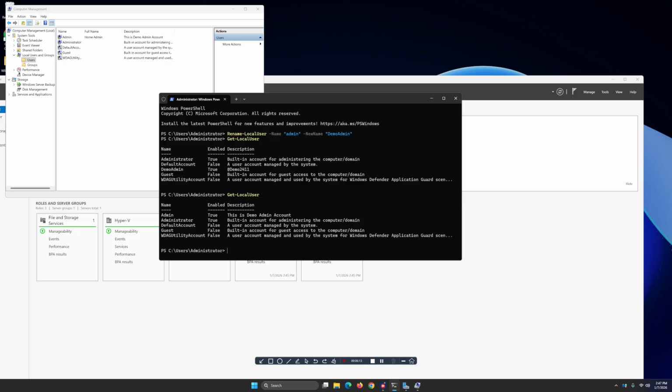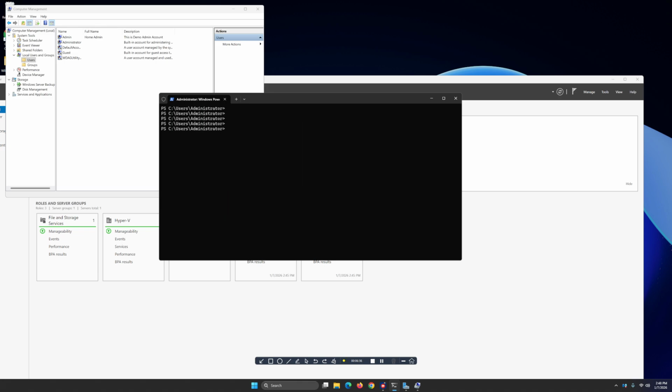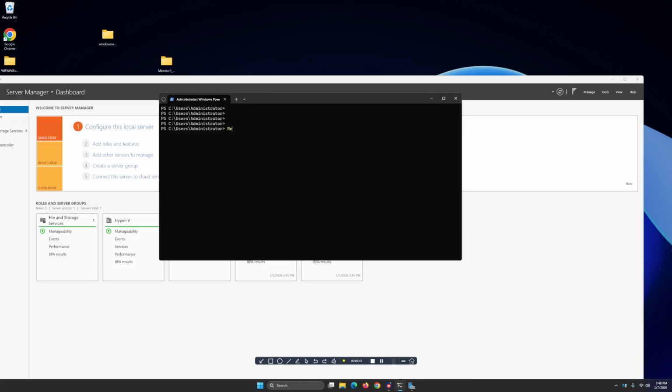So by default the computer name is assigned automatically when you install the operating system. If you don't need that default username assigned and want to name your computer with your own name, let me first clear this. To rename the computer using PowerShell, there are two ways.